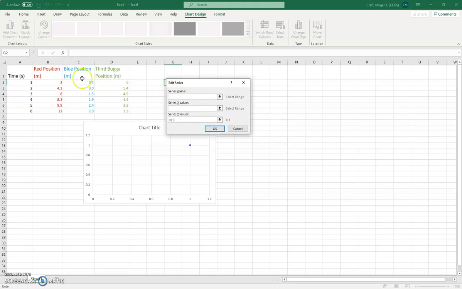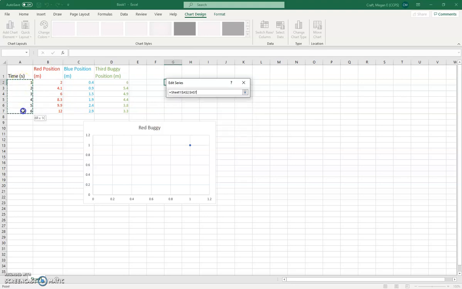So we have three different data sets, in other words, three different series of points that we're going to tell Excel to plot. So we're actually going to name the series this time. So the first box, we're going to call it red buggy. And on the x-axis, we will do our independent variable. So that was time. So we're going to select the numbers for time.